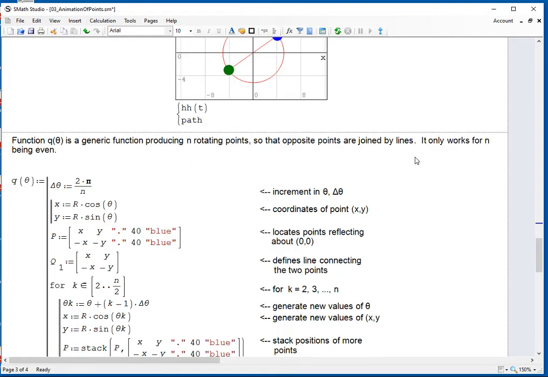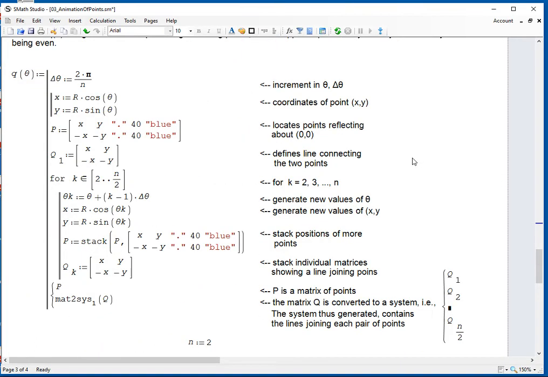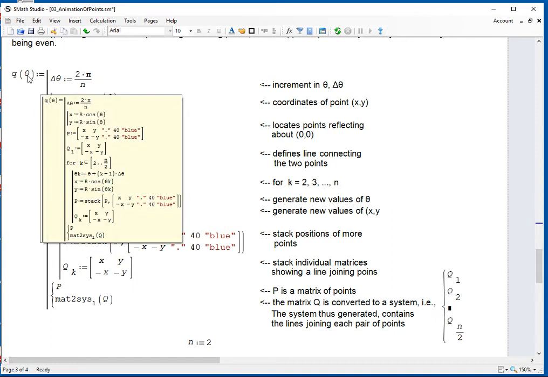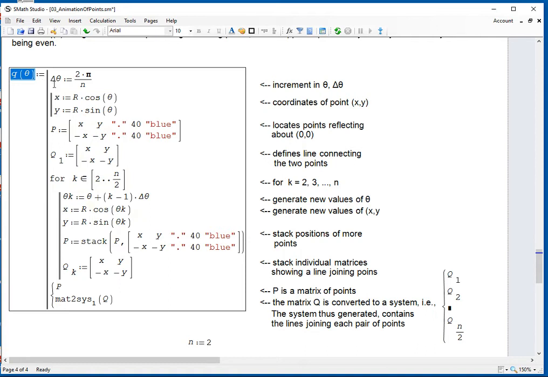And then I try to generalize my plots of the points connected by rods by creating this function q of theta, where an increment delta theta is calculated as 2 pi over n, and then the coordinates x and y are created, and a point or coordinate xy and its reflection about the origin minus x, minus y are created, and also a matrix that shows the connection between xy and minus x, minus y.